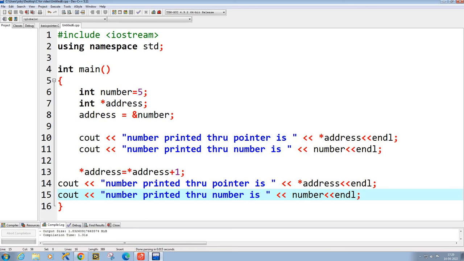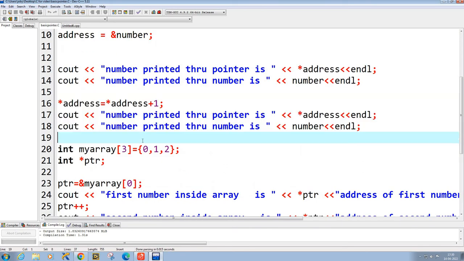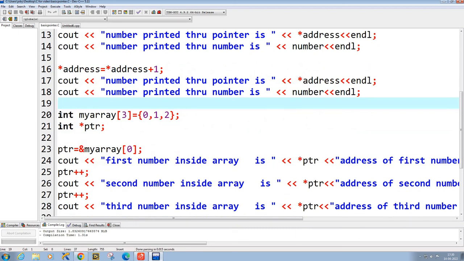Remember, earlier the number variable was having 5. The variable itself got changed. That is interesting. This particular thing is not fixed, it's not a constant. It has been changed. You see that? That is the beauty of it, because you have played with the address.